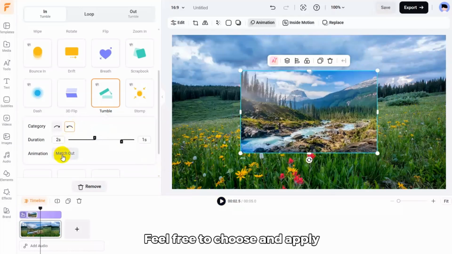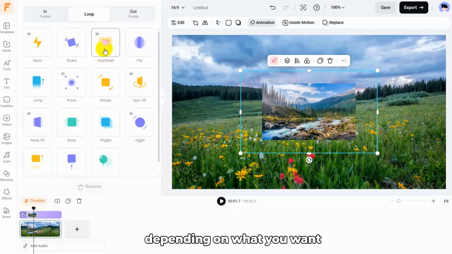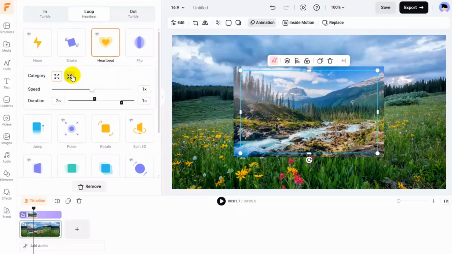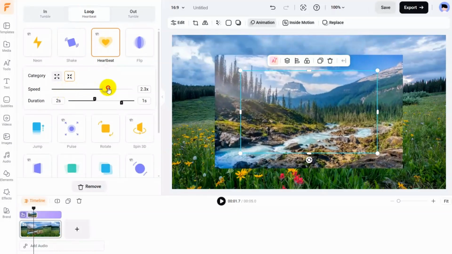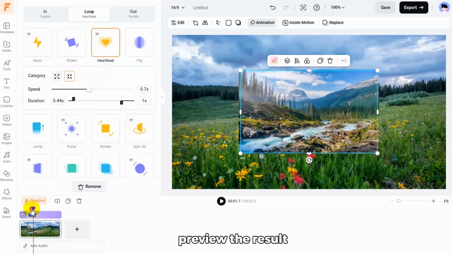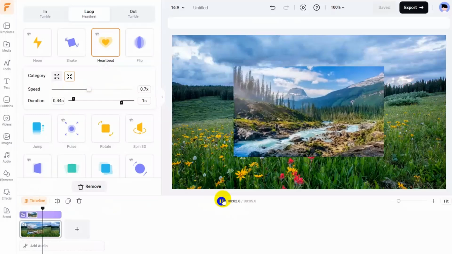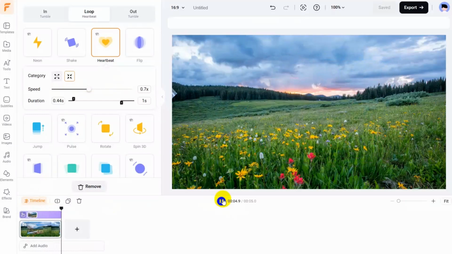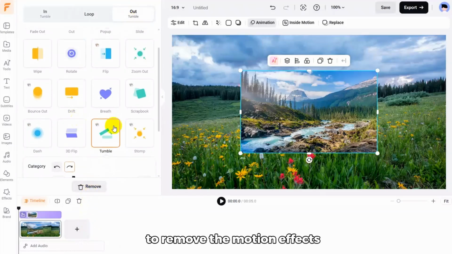Feel free to choose and apply different animation effects to your photo, depending on what you want. Finally, preview the result. If needed, you can simply click the Remove button to remove the motion effects.